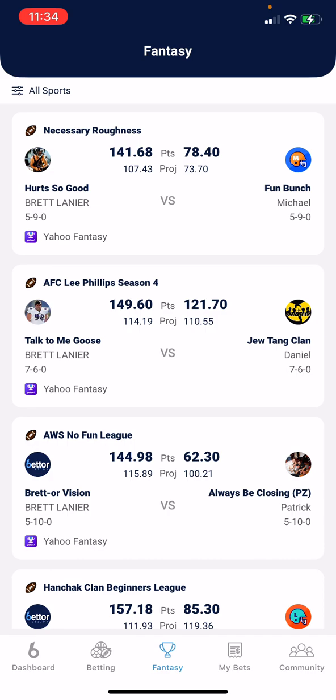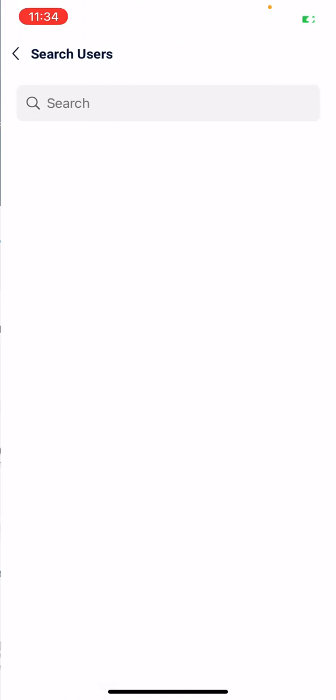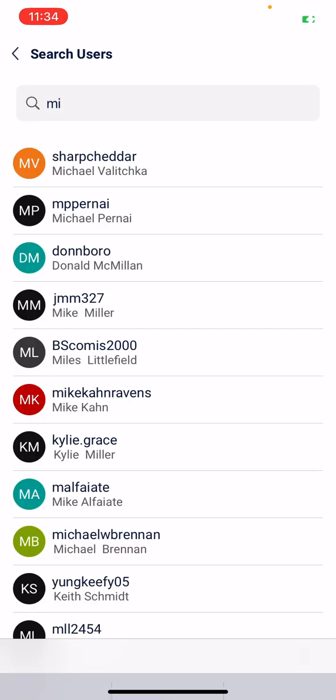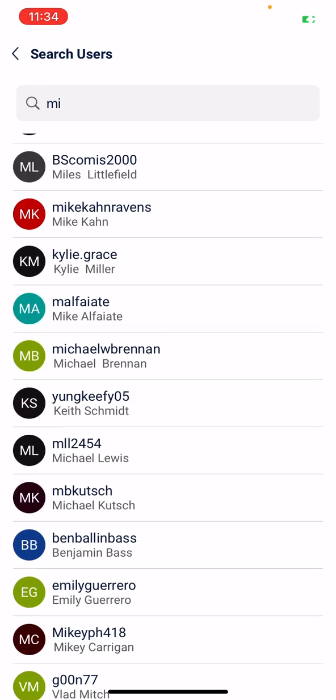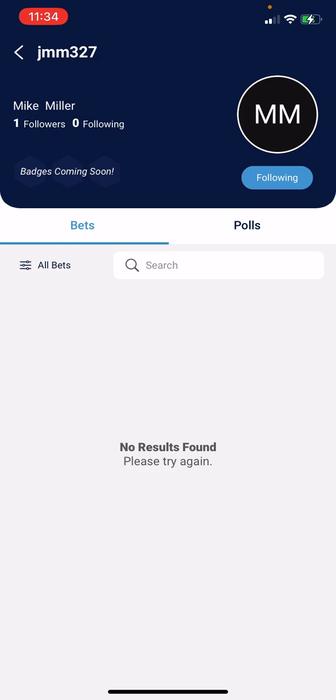And then we can go to community. In community, this is where I can connect friends. I can search for some friends. Let's say I'm going to search with people whose name starts with MI, Mike, either their username or their actual name, and it'll give me a whole list of people. I could add one of them. I'm already following that guy.